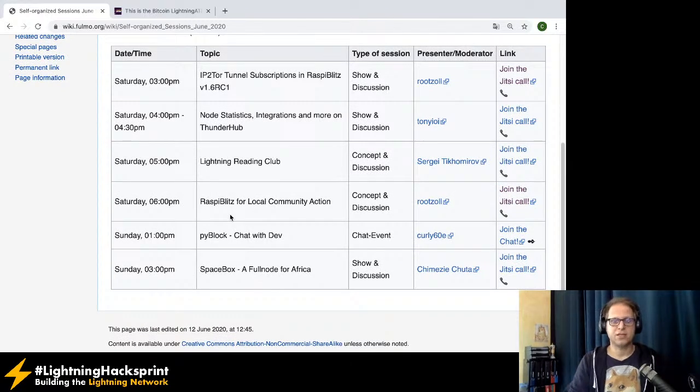Then today at 6, I will do Raspberry Blitz for local community action. So this is the idea that I mentioned a little bit before: now that we have the hardware out there, we run those nodes, how can we make them more useful for onboarding and educating our local communities, especially as we're getting more and more into the area where people want to opt out of a financial system they have at the moment, and it's not working for them, it's kind of working more against them.